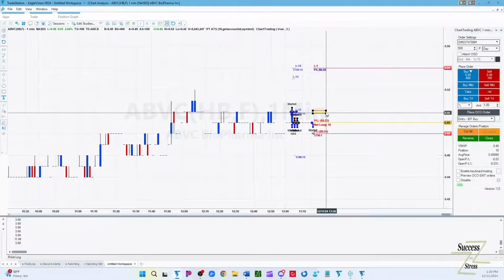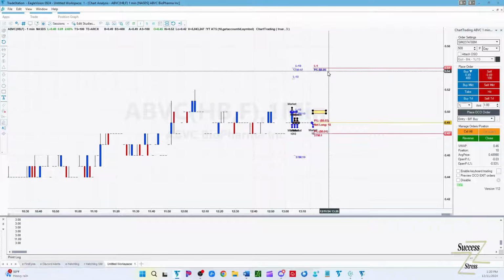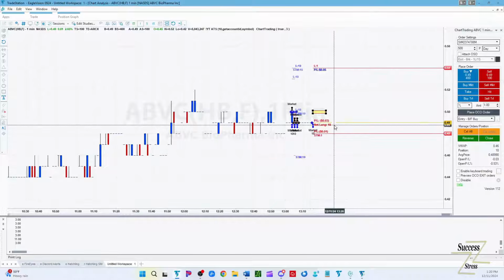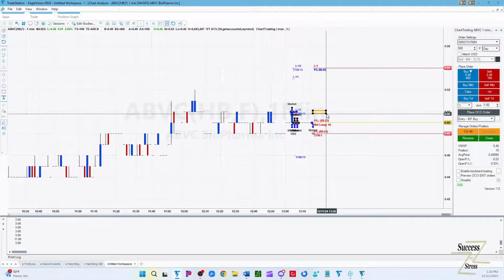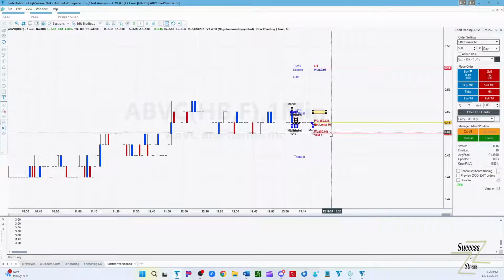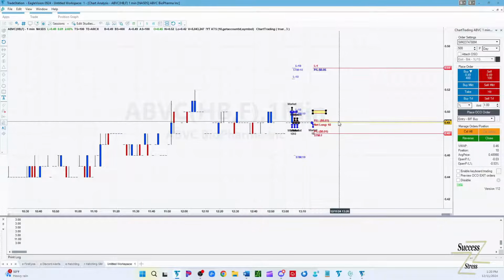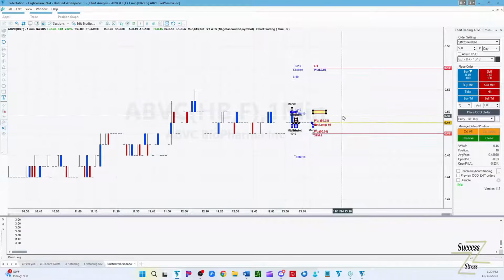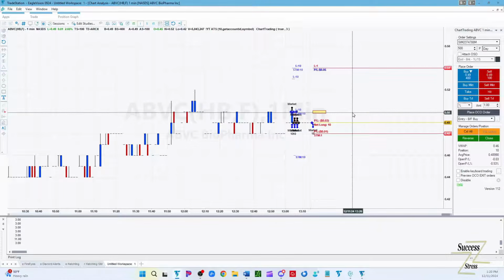And so 4 cents more than 50 cents is 54 cents. And then half of 4 cents will be 2 cents. So 2 cents from 50 cents will put us at 48. But like I said, where we actually ended up getting in is here. And that's what you call slippage.